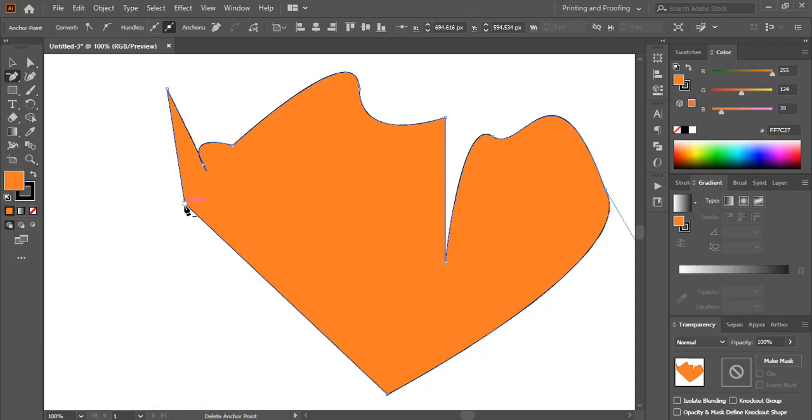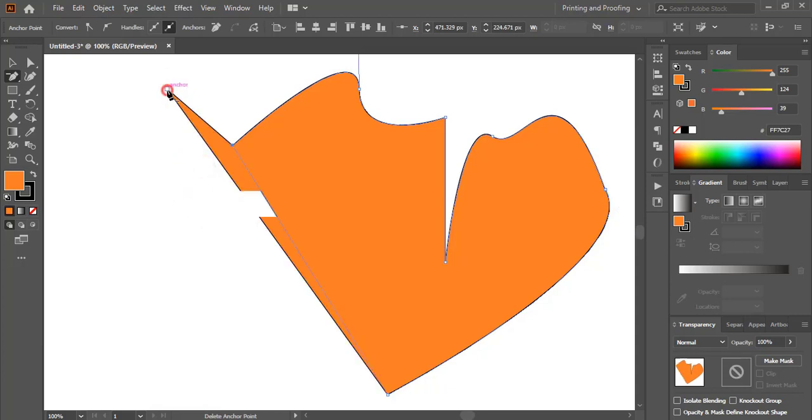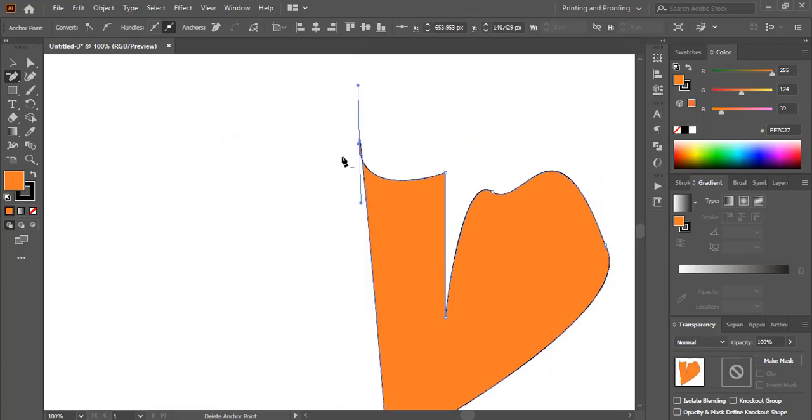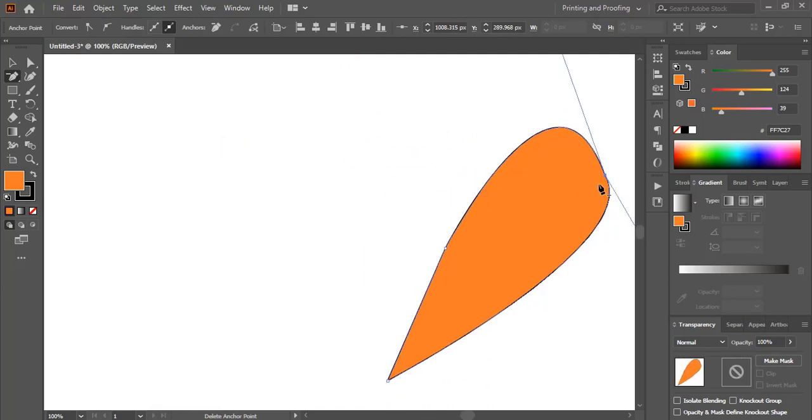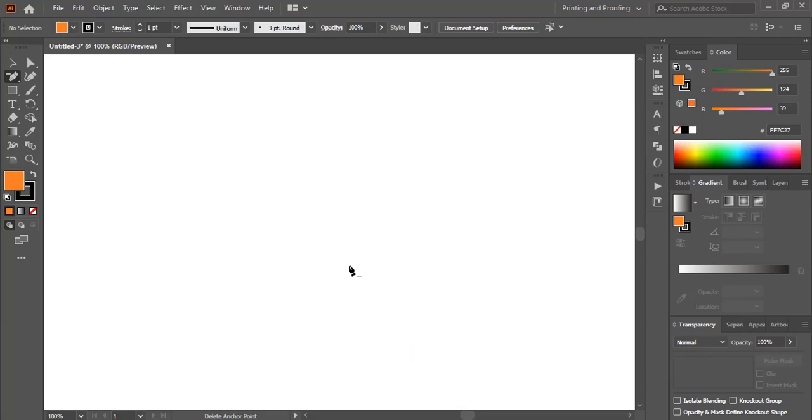So this way, by using this delete anchor point tool, you can delete all the anchor points and you can reduce the shape. So there is nothing now. I have deleted all the anchor points because in Illustrator the shape is formed by using anchor points.